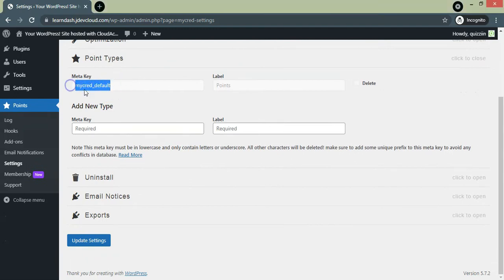Here you will find the Add New Type option. Fill in the input boxes for meta key and label. Important note is that each point type must have a unique key, which will be used to store each user's balance and to help sort the log according to point type.